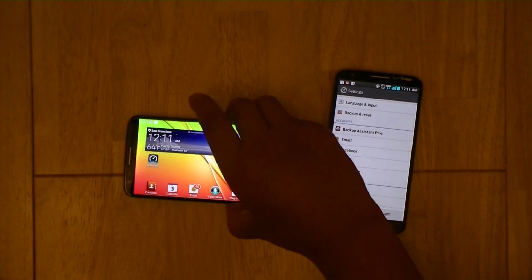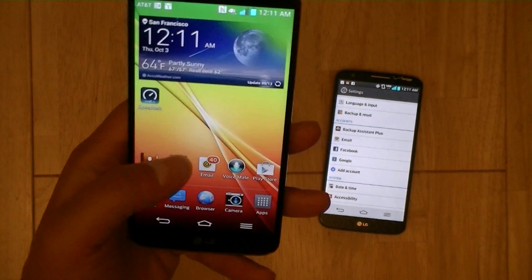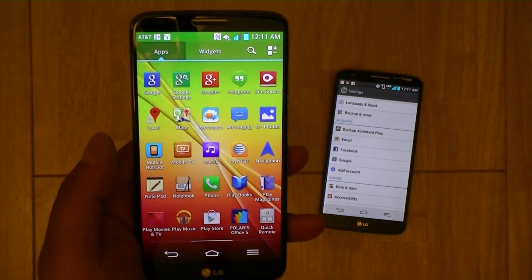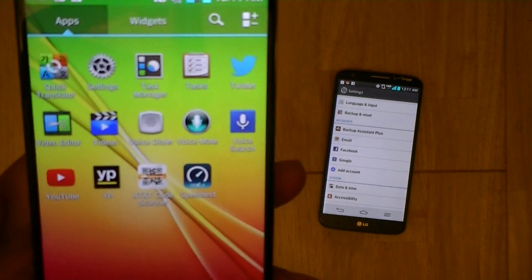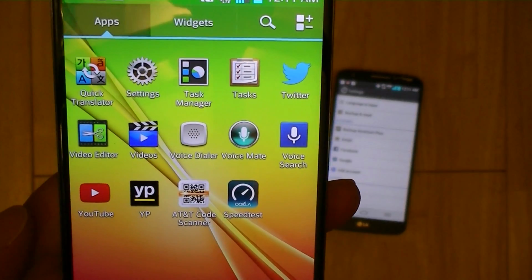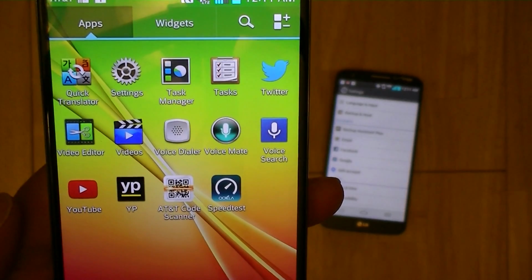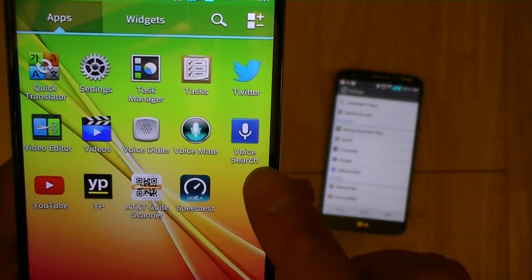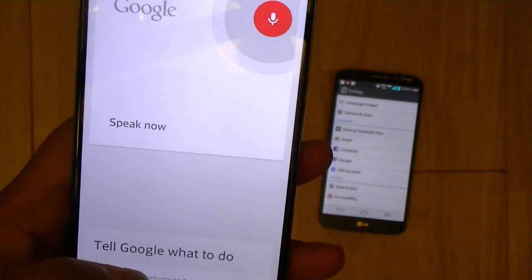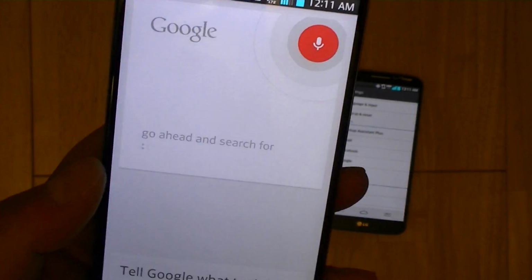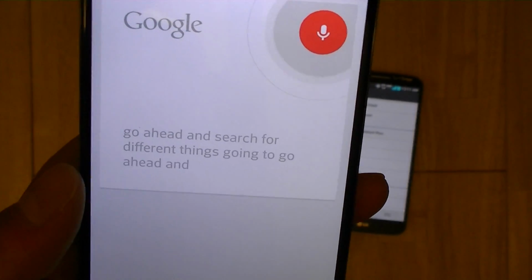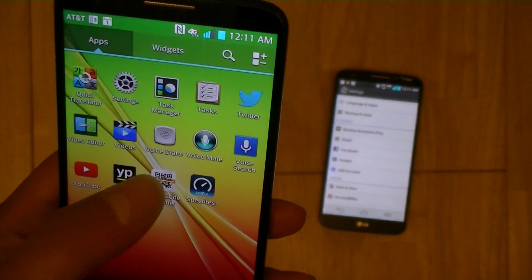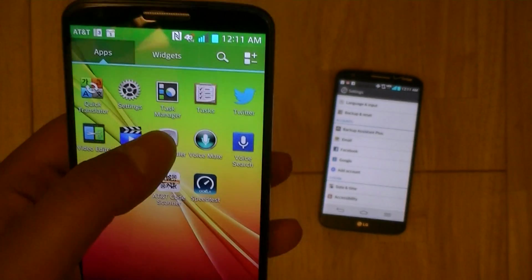With LG, you're going to have a number of different voice search apps. Google Now, which is Google's digital voice assistant, is also included, but LG included 2 other applications. So with 3 different voice search applications, it does tend to get a little bit more confusing. So the voice search here on the far right-hand side, that's Google Now. You can go ahead and search for different things, and it's going to recognize it in real time. Okay, so that was not what we wanted to search for, just a demonstration.